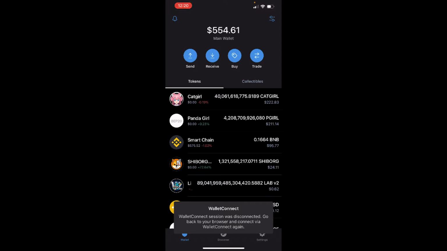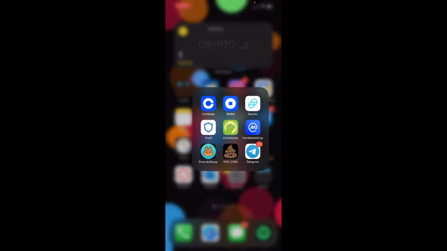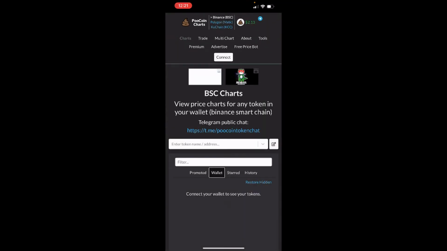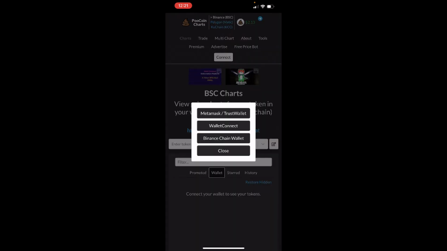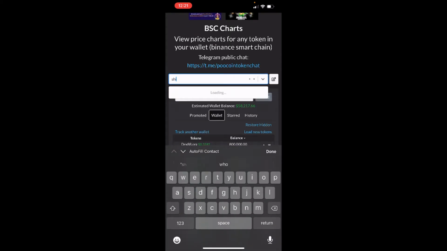Now, originally this was working for me, so I don't know what exactly happened, but again, I'm having issues with it now to where it's not working anymore. So what I ended up changing to is I started using PooCoin. Now, in PooCoin, it's pretty simple, and it seemed to always work for me. So instead of going to PancakeSwap, we're going to go to PooCoin. We're going to connect our wallet. We're going to go to Wallet Connect, and then type in Shiborg.